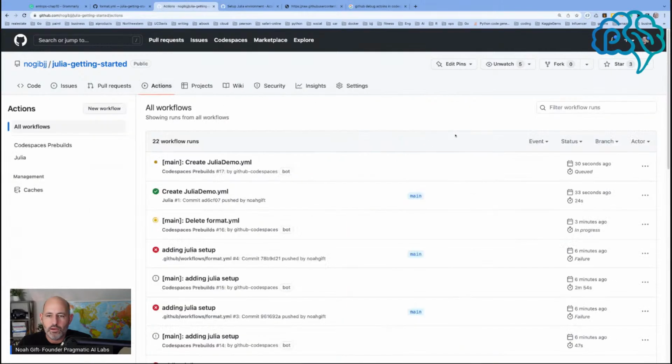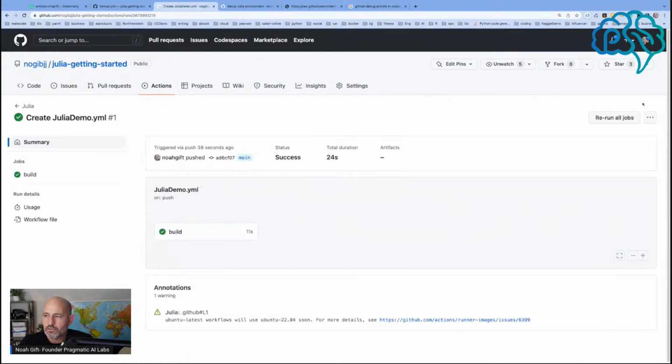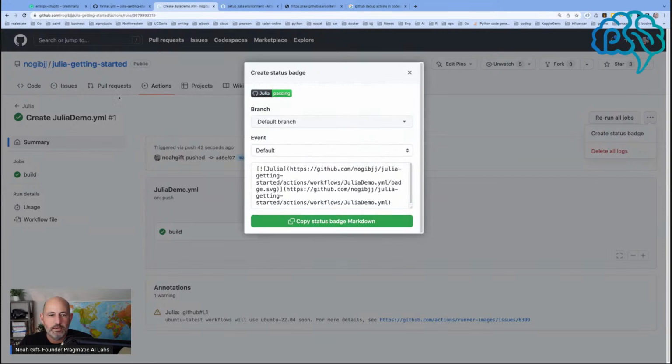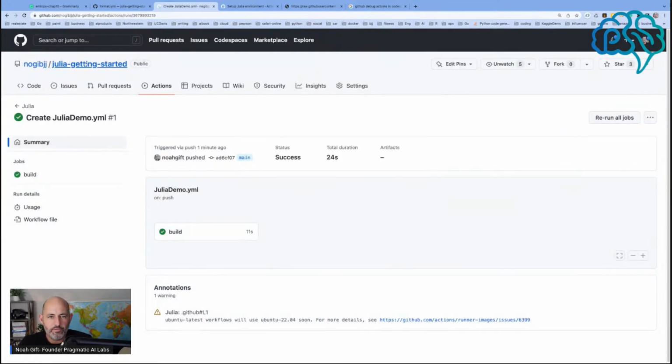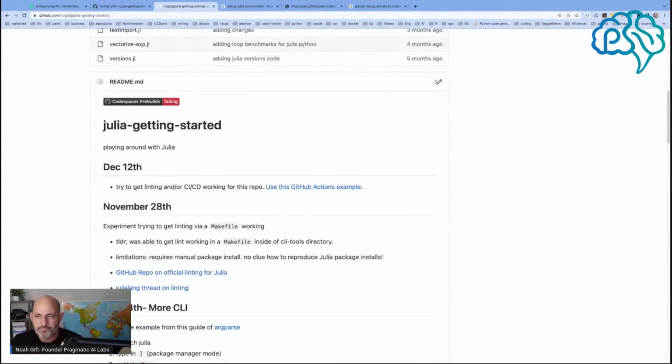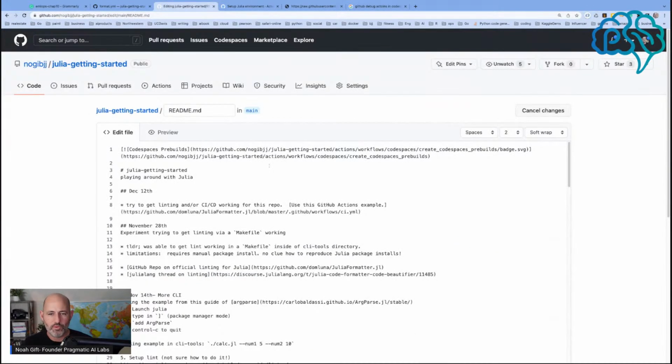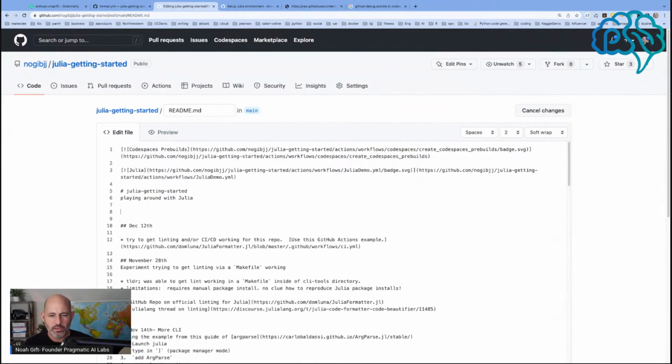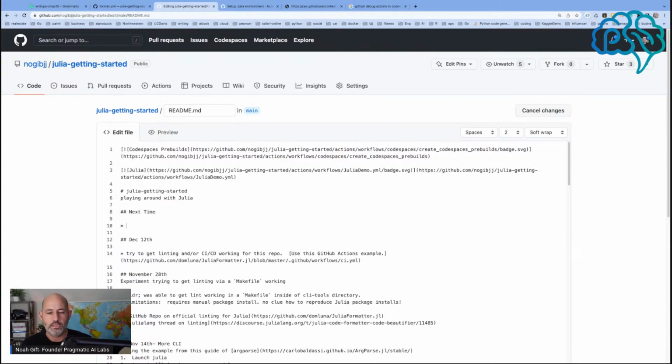And what I can do now is click on this. We can make a status badge, and at least we've got a little bit of progress made here. I'm going to put that right here. And then what I will say is, be 14. So next time, continue to build out Julia automation in GitHub Actions.